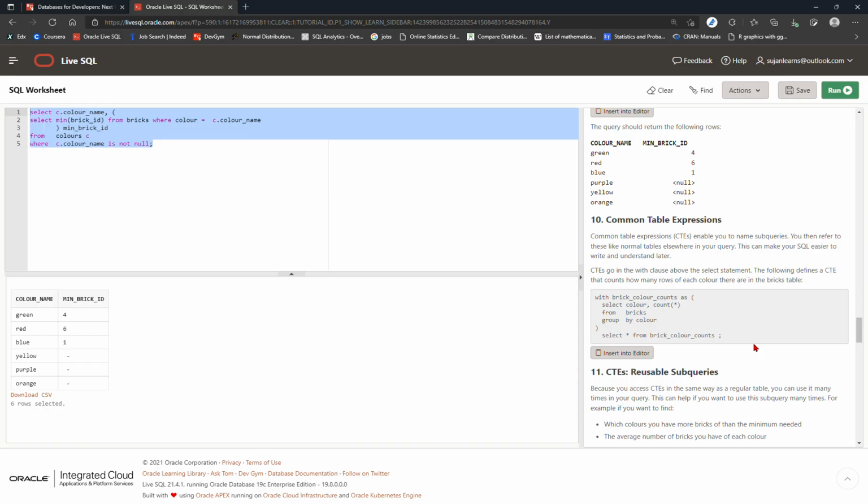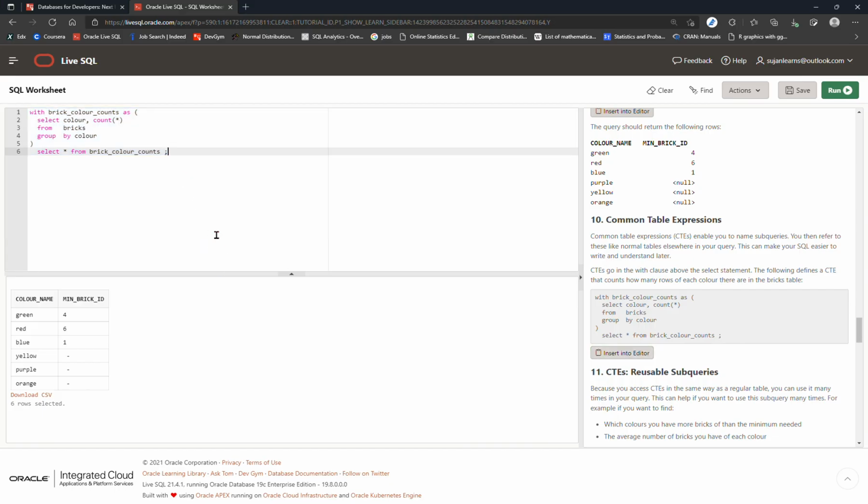Next, we have common table expressions. Can you tell me what a common table expression is? Common table expressions enable you to name subqueries, and you can refer to them like a normal table anywhere in a query. These expressions go above the SELECT statement. Here's an example where you have a common table expression, brick_color_counts, which counts the bricks by their color, and then you are showing the result in a select statement.